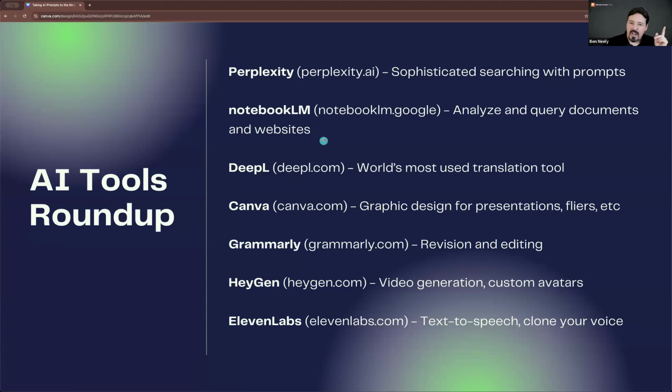Notebook LM, look for a demo on this later. You could consider it a subproduct of Gemini, so it is also from Google, but it's specifically good at answering questions and producing new content just based on what you give it and not using its training set and not using anything else. It's pretty powerful for that. DeepL I have not used, but apparently it is one of the highest rated and most used translation tools that is AI powered.